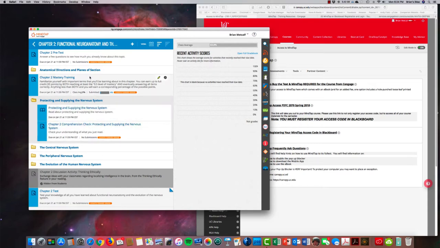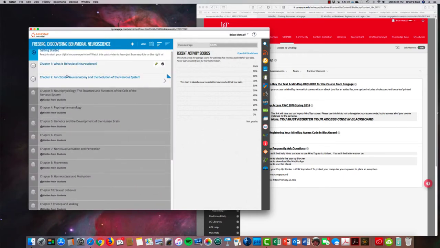So you have a variety, with 60 or more points per chapter that you're going to be earning through these various things. 60 to maybe 100. I think it varies from chapter to chapter. So that is your quick introduction to MindTap.